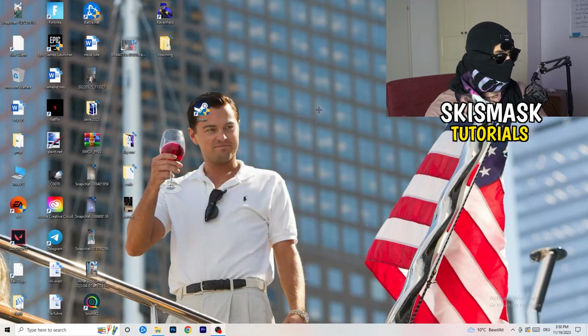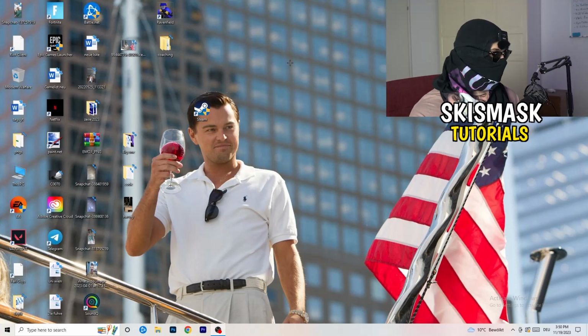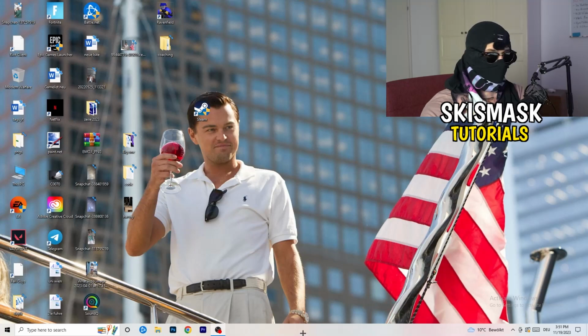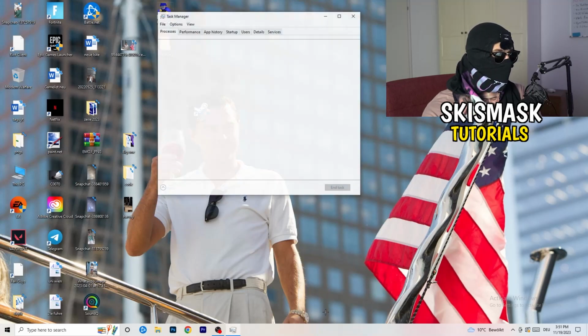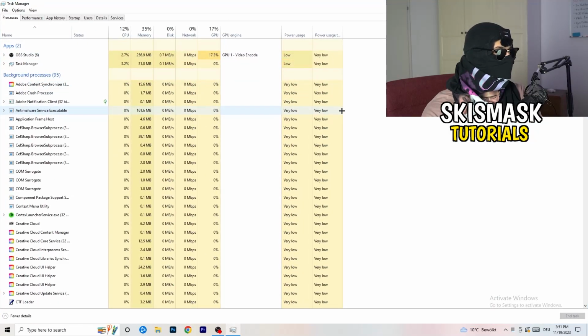Do the same thing again. So the next thing I want you to do is going to be to navigate to the bottom of your screen where you can see your taskbar. Perhaps you have it there, I don't know. I have it at the bottom, so you're going to right click it. And you can see there's Task Manager. I want you to click on that and wait a little bit until it opens up.